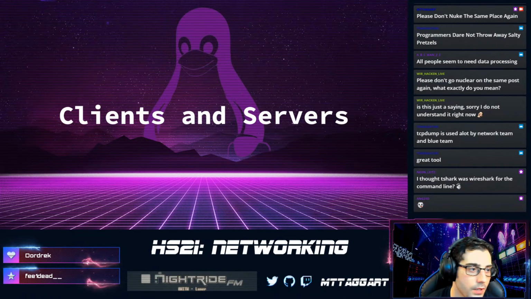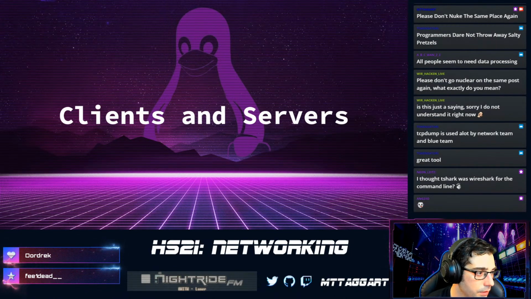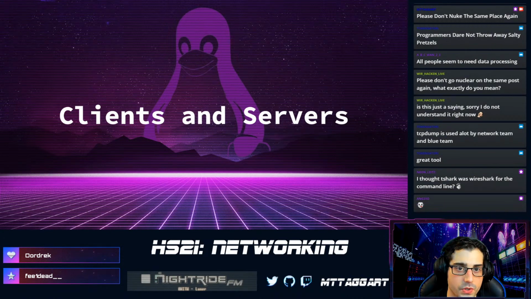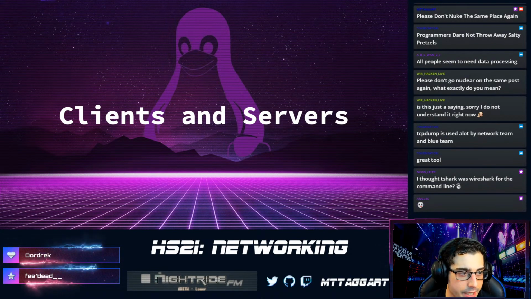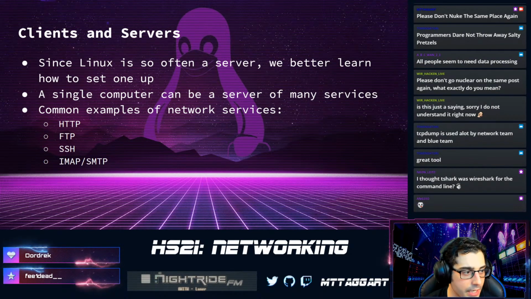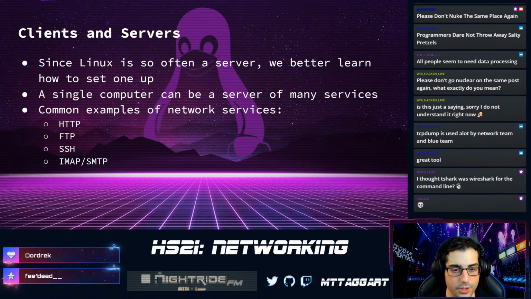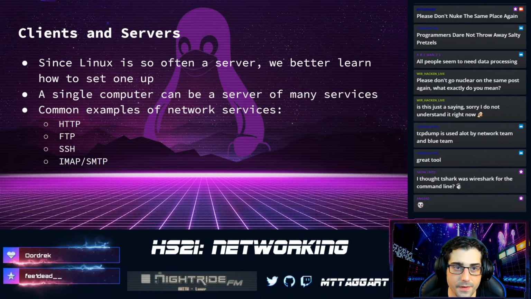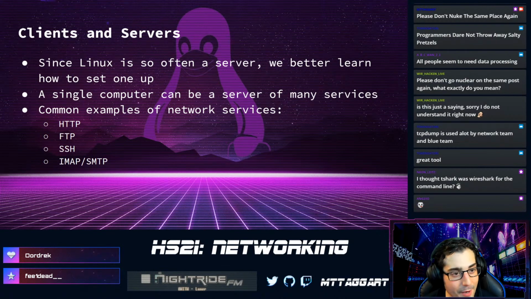Okay, let's talk about clients and servers. Some new terms here for people who aren't super familiar. So a client, right, is a machine that is making a request of another computer, and a server is the machine that is going to be fulfilling that request. And Linux is very commonly used as a server. That's why we installed the Ubuntu Server Edition when we set up our VM.